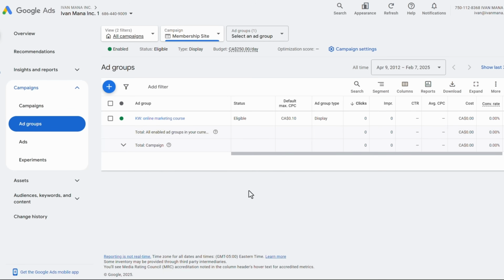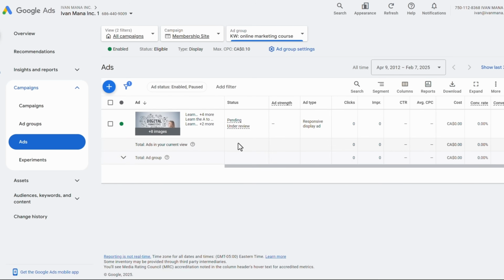The cost per click is much cheaper for display campaigns, but the total cost will be higher because each click is much less valuable than it is in a search campaign. And then if you click on this ad group right over here, you will see the ads right here.